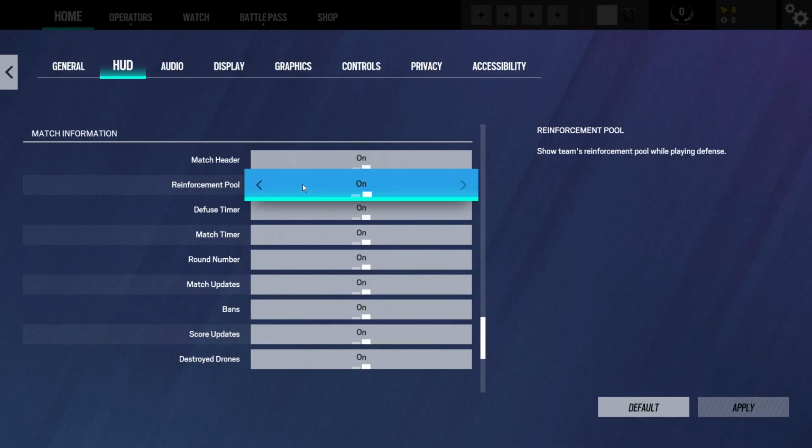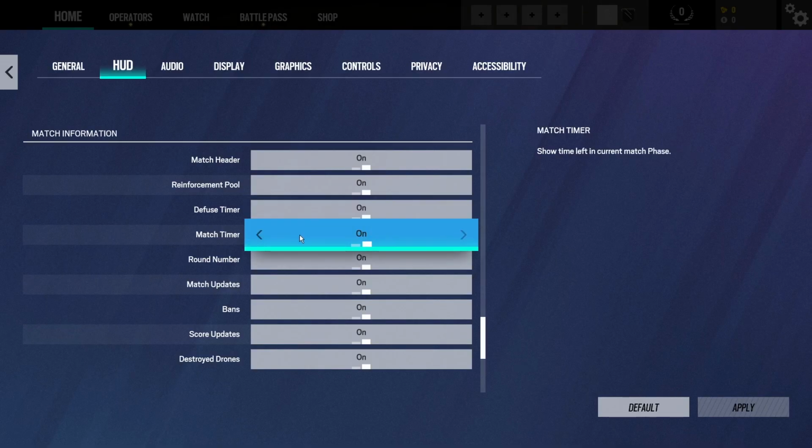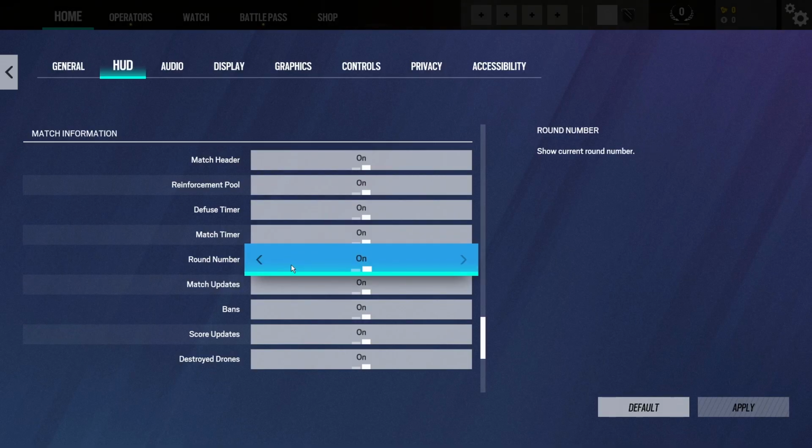Reinforcements pool, show team's reinforcement pool while playing defense. Defuse timer, show defuse timer when defuser is planted. Match timer, show time left in a current match. Round number, show current round number.